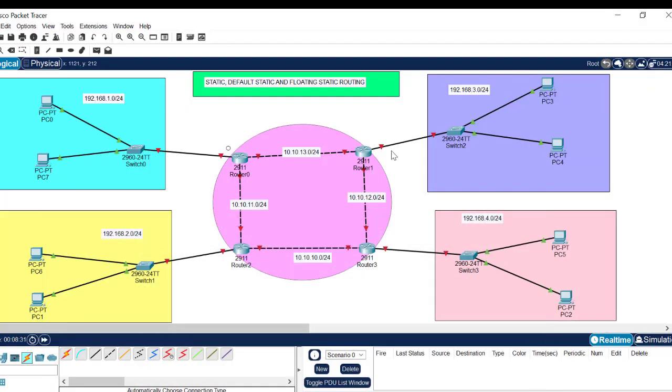So there's a way of configuring a general static. Then we can go to default static. Then we can go to floating static. So the first static is just a general static. The second static is a default static. And finally we have a floating static. And they're different. All of them are different, although they follow the same format. But the logic there is what's different. Okay. So I'm going to explain.